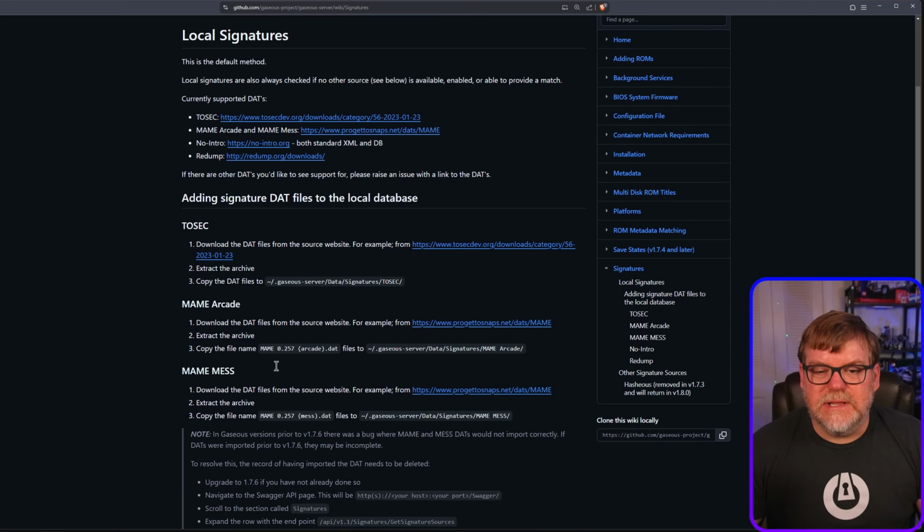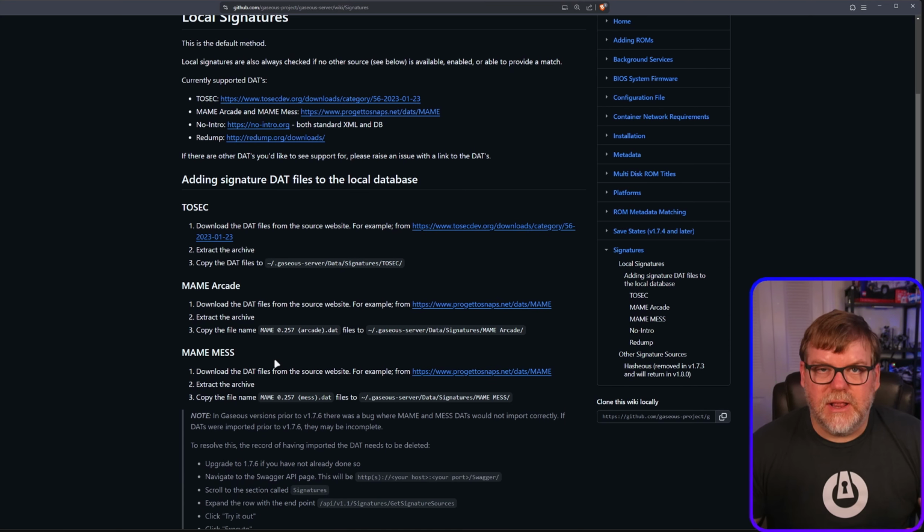But this basically just makes it a lot easier and a lot more accurate for the server to find the game when you upload it, so that you don't have to manually map it. It'll load this entire database of games onto your server. Just going to make your life a little easier.